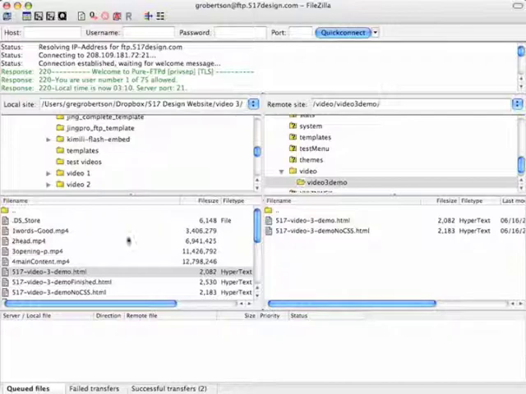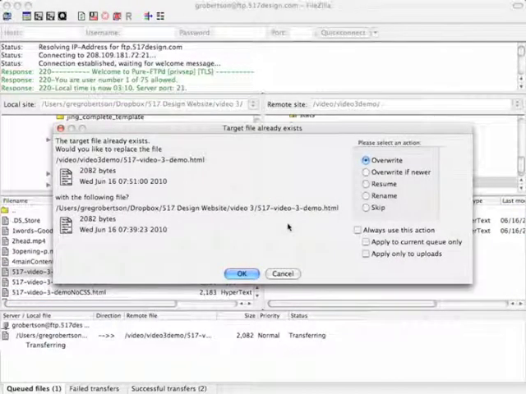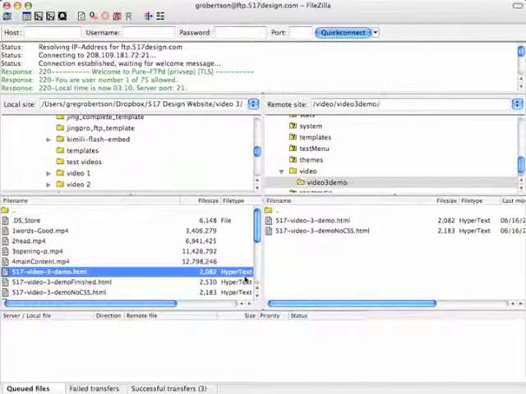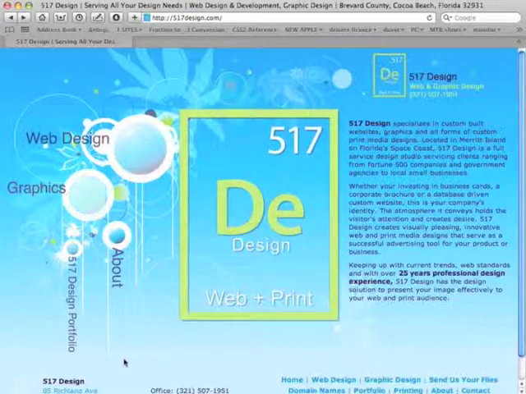Now I'm going to go over to the left side where we saved the file from earlier. Look for a file called 517 video3demo.html and drag and drop that from the left window to the right. Now that file already exists on the server, so it's asking me if I want to replace it. I'm going to click OK. That's it. I've just uploaded my file from my computer to the server. Now that we've placed our document on our web hosting provider's server, it's ready to be shown on the internet.